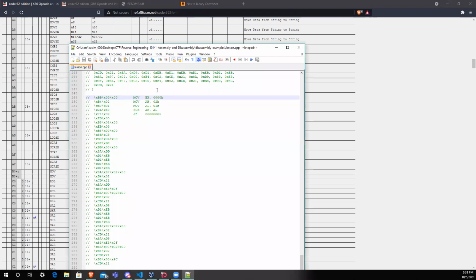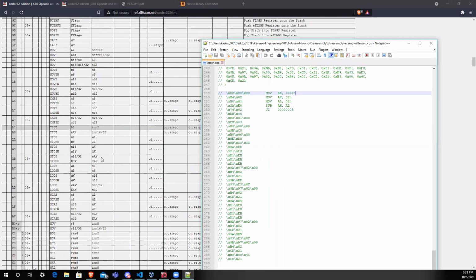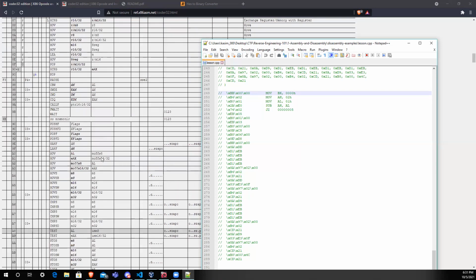I thought our D word was 4 bytes, by the way. This was 2. I might be using the wrong terminology, but byte is 1 and then word is 2, I think, and then D word is 4. Maybe wrong terminology, but you guys get the point there.